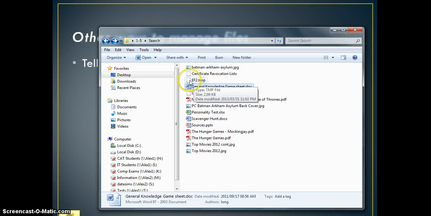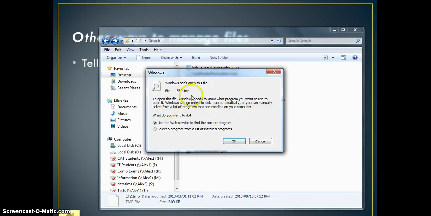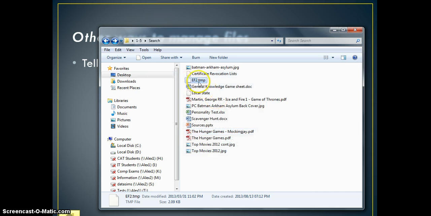But if you look over there, there's a .tmp. Now there's no icon there. This computer doesn't have any program that can actually read that. So if I double click on it, it's actually going to ask me, hey, we don't know how to open this file. We don't have a program that knows how to use it. So I must just select maybe one of the programs that I've got and see if it works. So that's what you can do if you've got an extension that you're not sure about.